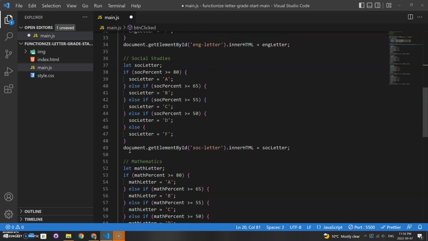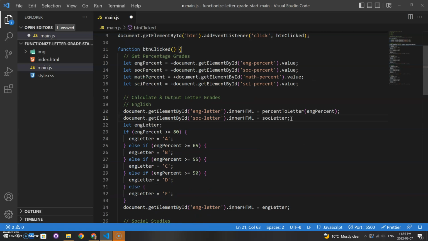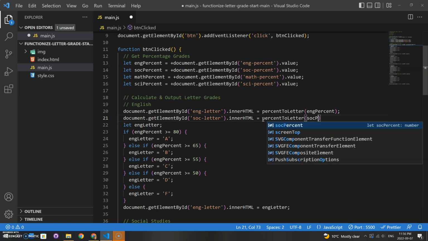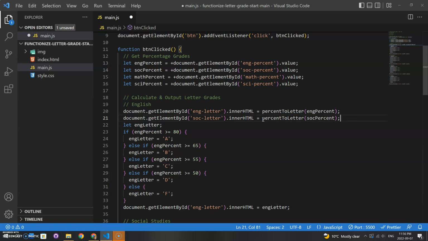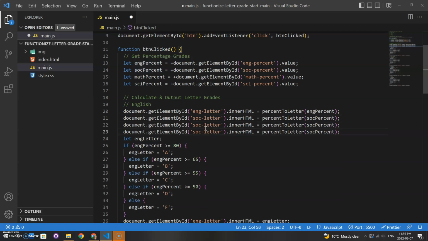Then I think we'll just copy and paste this. Again, we'll call percent to letter, but this time I use my social studies percentage grade that I get from here. I'll copy and paste this for math letter, and then this will be my math percent, and this one is just SCI, and same thing here, SCI percent.